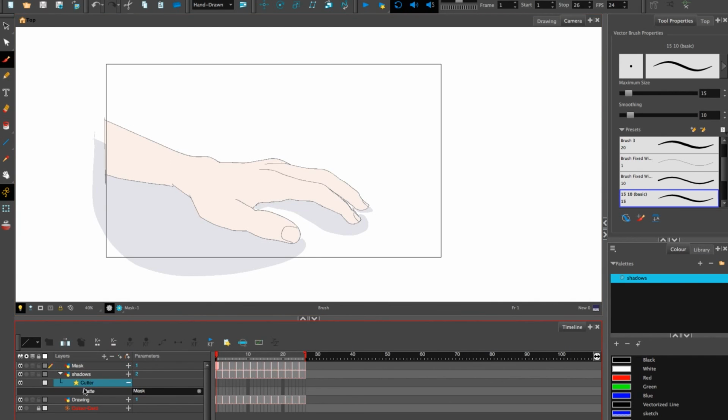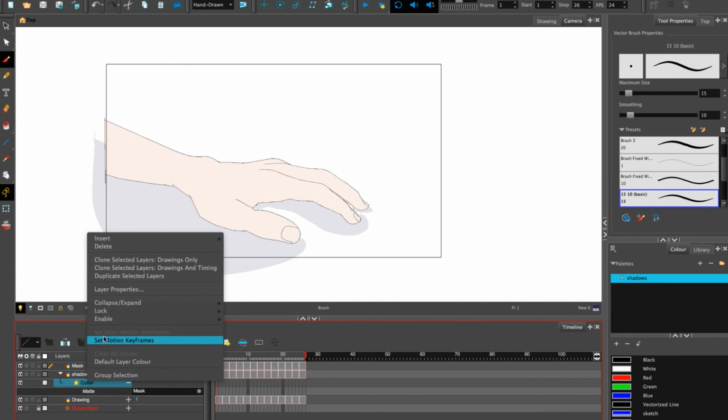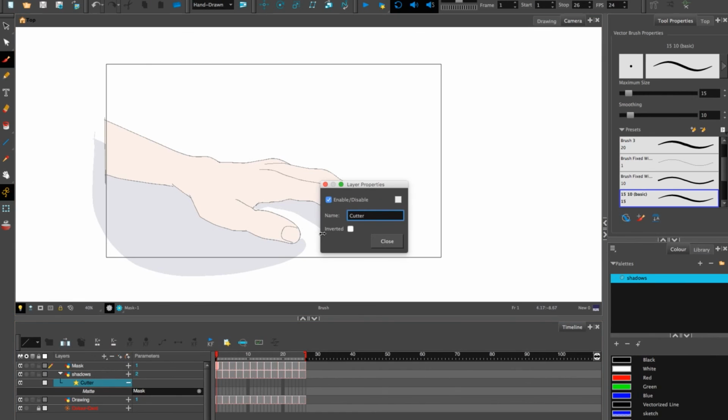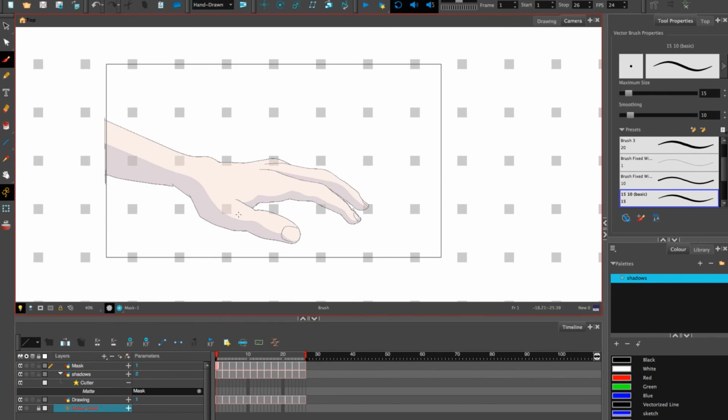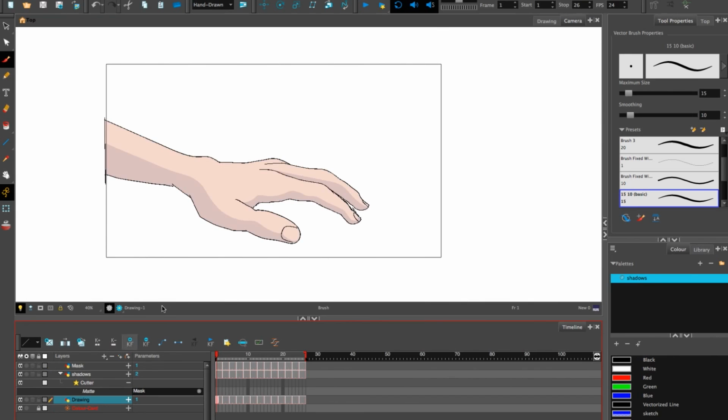So what I'm actually going to do is I'm going to come in here to the cutter, right click on it, and go up to layer properties, and I'm just going to press inverted. So now what it's doing is it's cutting out everything outside of this mask layer. So everything out here is being cut out, and all we can see are the pieces inside. So now we have this. And that's the whole thing.